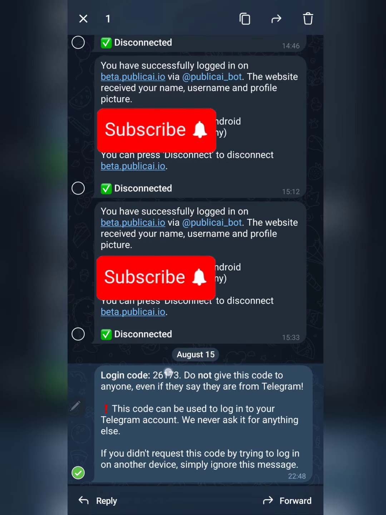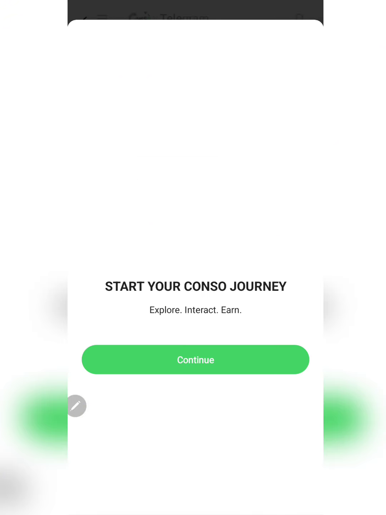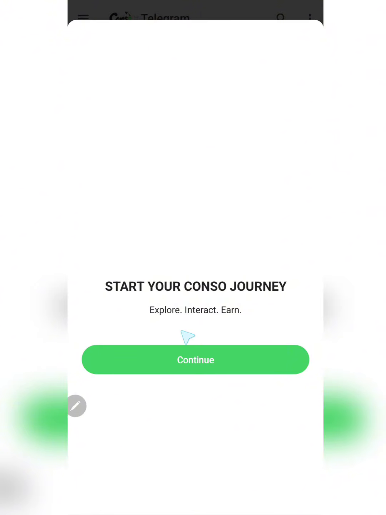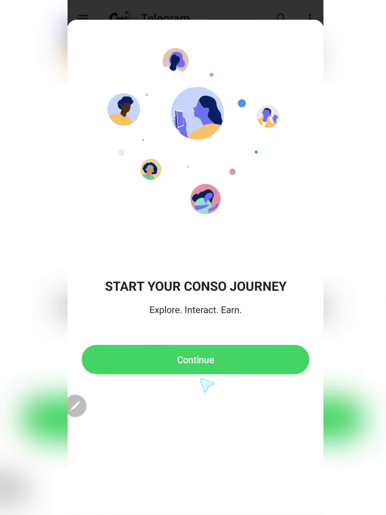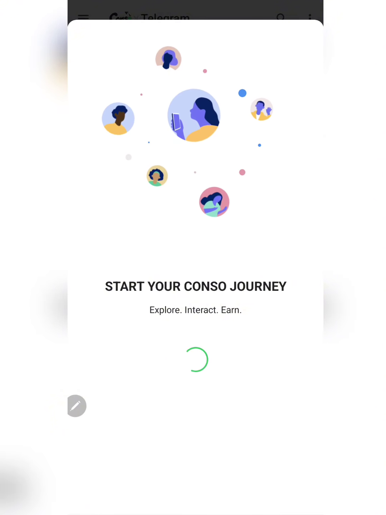So I will go ahead and of course copy this code like this. We'll go ahead and paste the code right there, and immediately we are now in. You can see they say start your Conso journey, explore, interact and earn. So I will go ahead and click on continue right now. You're gonna see we are going to be taken in straight up.